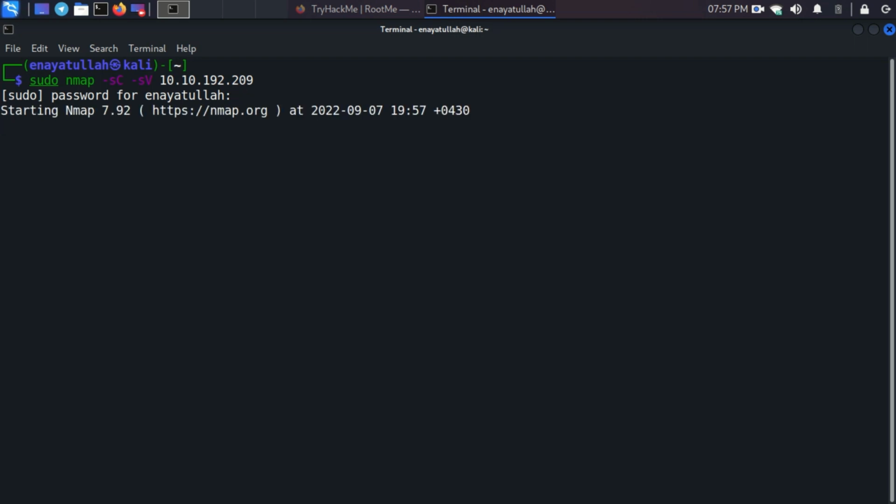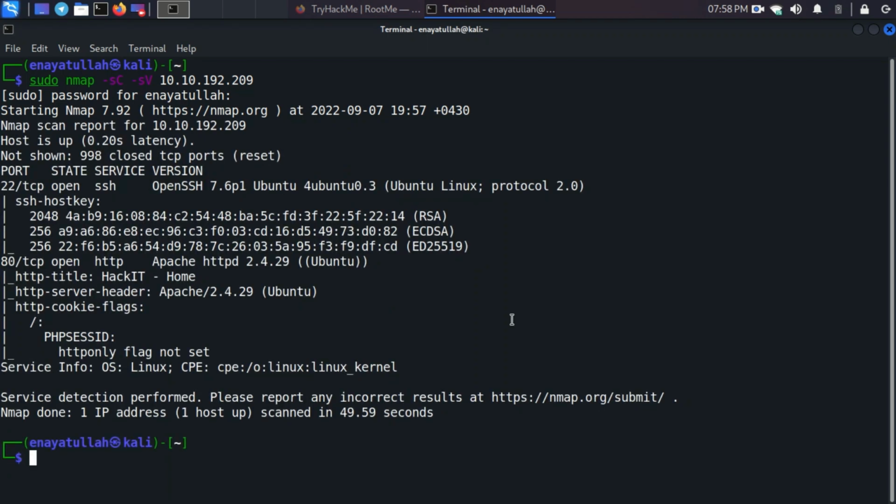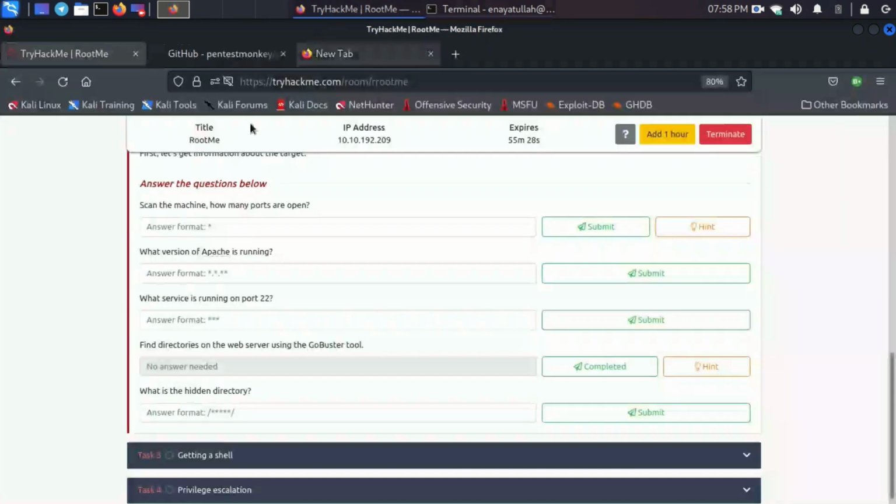Now it's scanning the IP address, which gives us some information about which ports are open and which services are running on them. We see the scan is finished. Here we see two open ports. One is SSH and the other is HTTP, which is a website. So let's answer the first question.